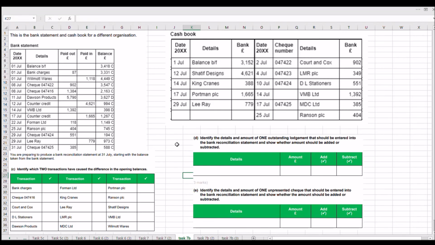This is a bank reconciliation and it's for 8 marks. What you have to do is, you've got the bank statement here and you've got the cash book here. Identify which two transactions have caused a difference in the opening balance. Then you're going to identify an outstanding lodgement and an unpresented cheque.